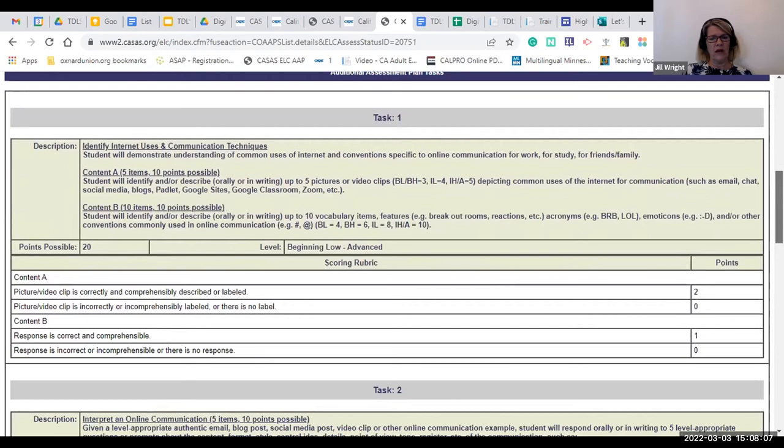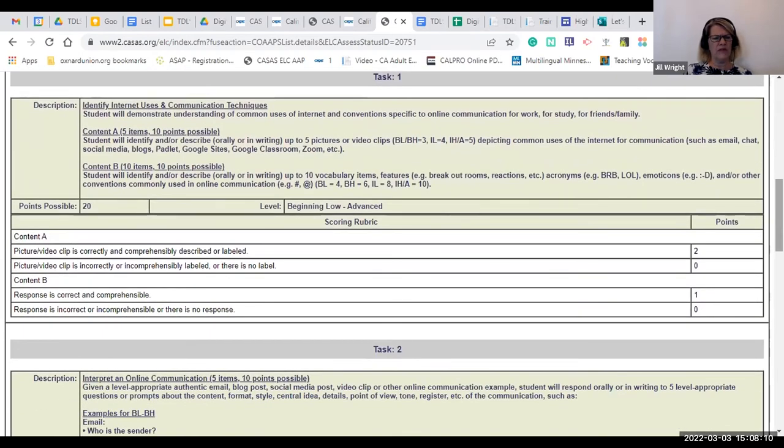And then we scroll down. I think I said 48.1. So this one is 1. Identify internet uses and communication techniques. Student will demonstrate understanding of common uses of internet and conventions specific to online communication for work, for study, for friends and family. Student will identify and or describe orally or in writing 5 pictures or video clips depicting common uses of the internet for communication, for example, email or chat. And then the next one is student will identify and or describe up to 10 vocabulary items.